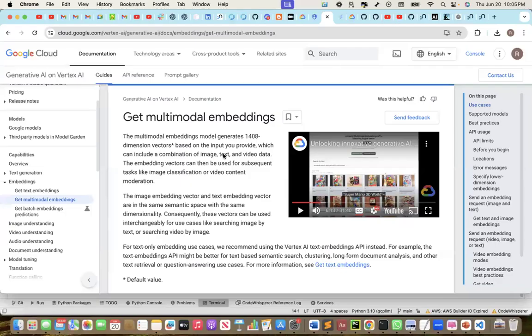So in this recording, I am going to talk about Vertex AI's multi-model embeddings.